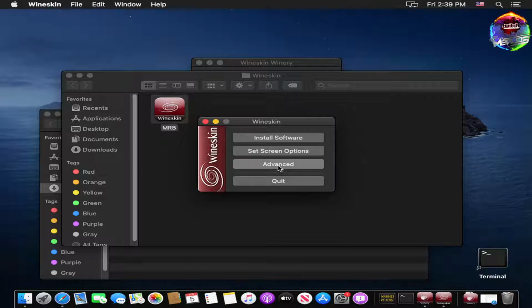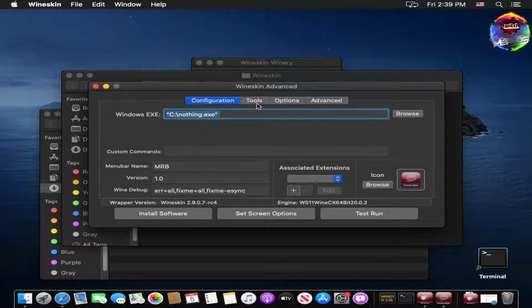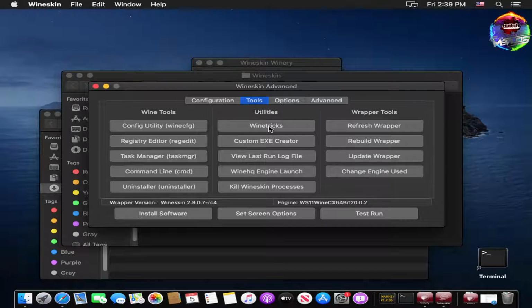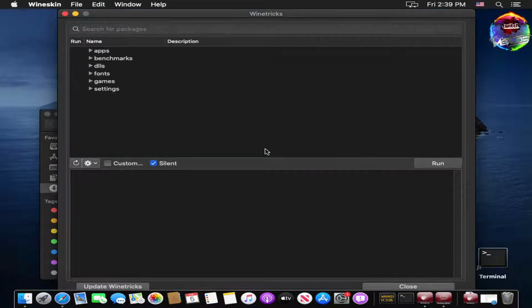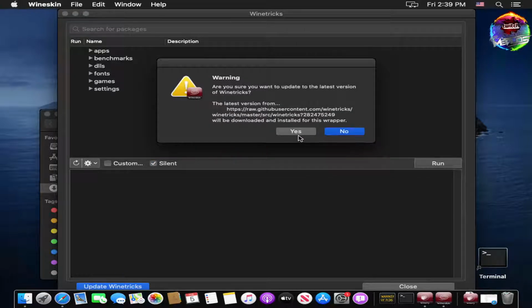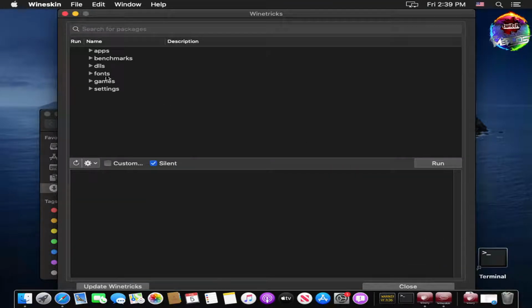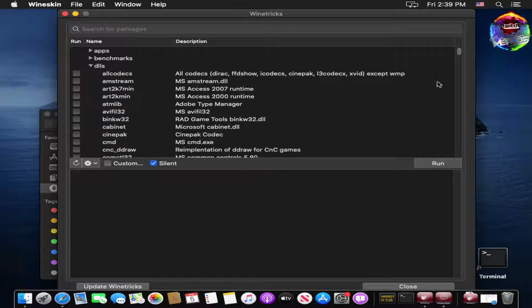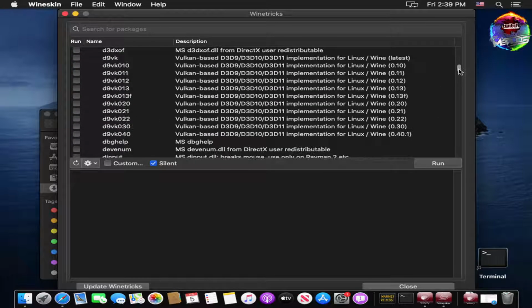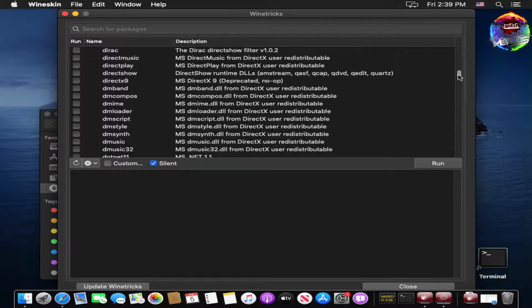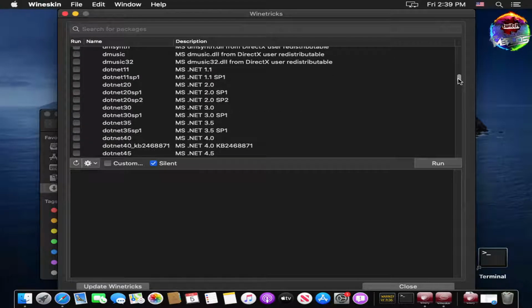Click on advanced. Go to tools, run winetricks. We're going to update the winetricks. Tell it yes. We're going to click DLLs. We're going to scroll down to .NET 4.8 and we're going to install it. It will take a little while to install that.